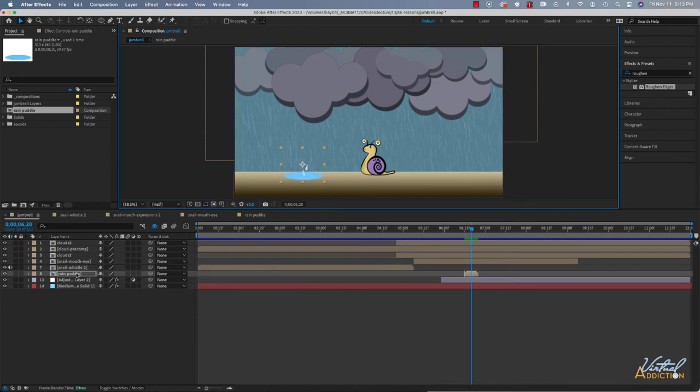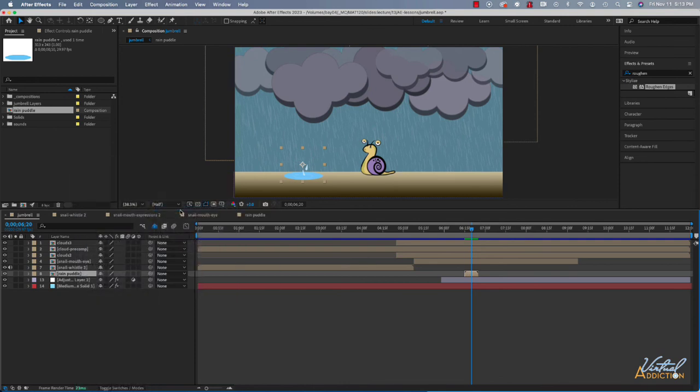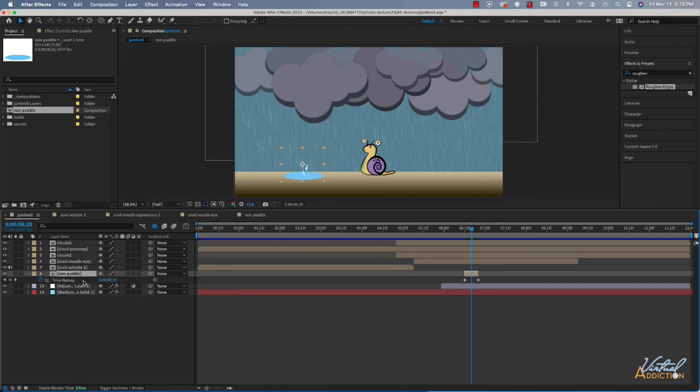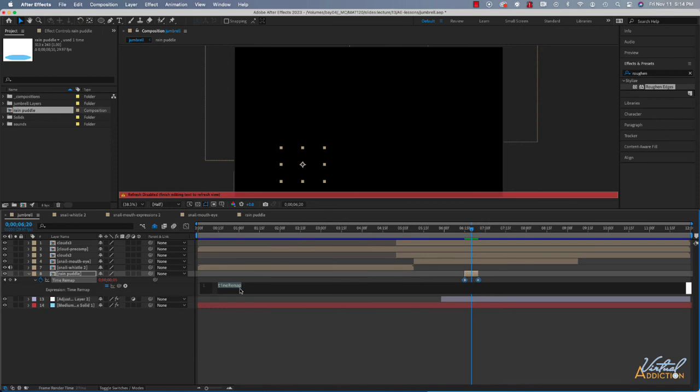I'm just going to right click on the rain puddle pre-comp. I'm going to go to time, enable time remapping. It's going to set up our time remapping keyframes, which we've looked at before. I'm going to add an expression so that this just repeats. In order to open the expression editor, we're going to hold down our Option or Alt key and click on the stopwatch. And we're going to change what this says.